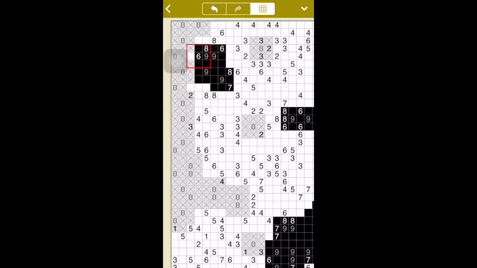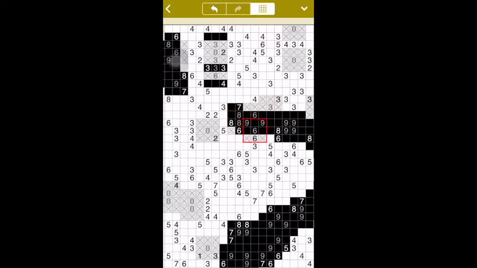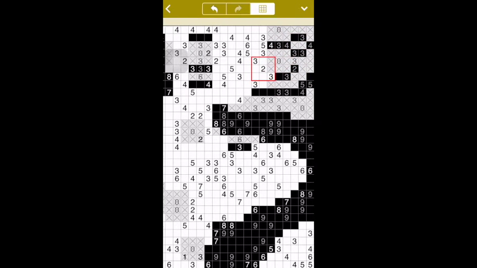So here I go. Of course, the easy ones, right? These simple ones, I'm just gonna go ahead and do it. Oh wow, okay, I was able to finish that side.